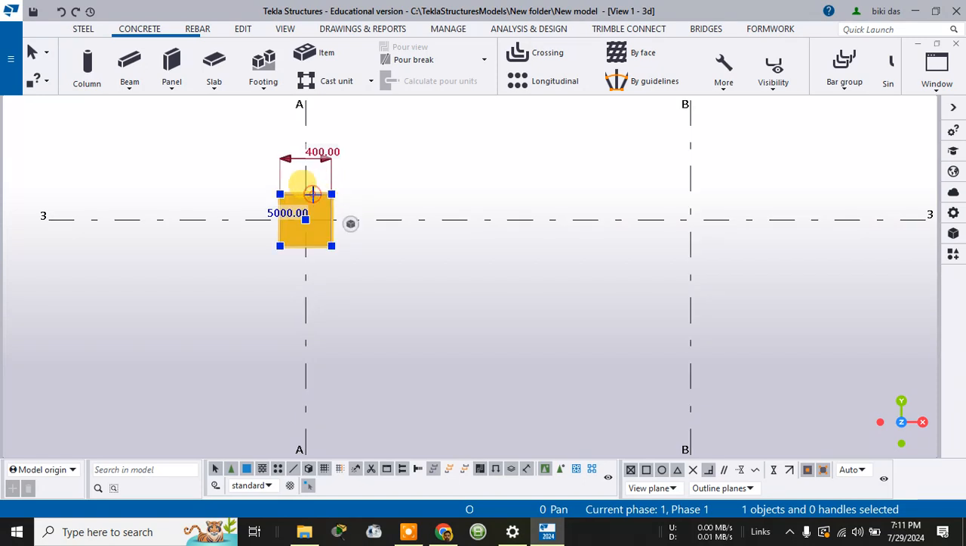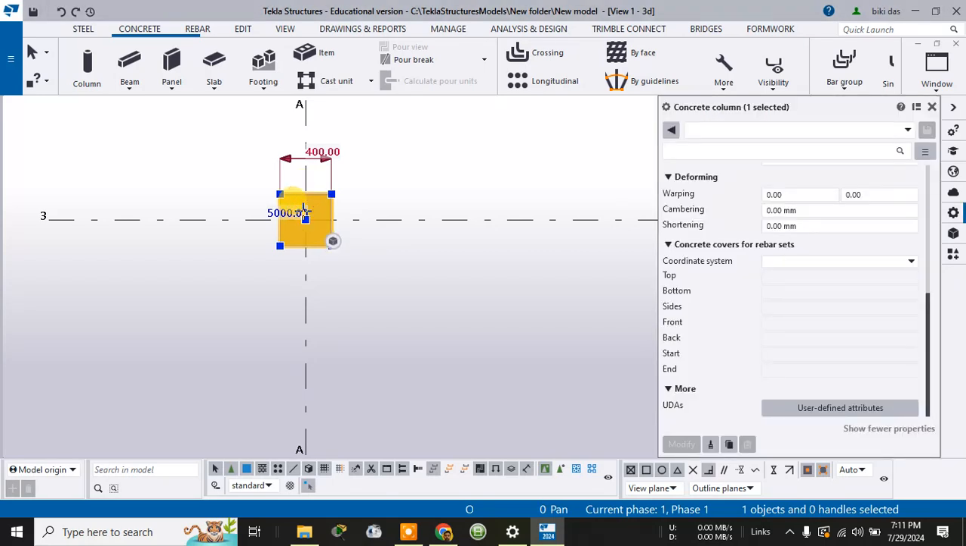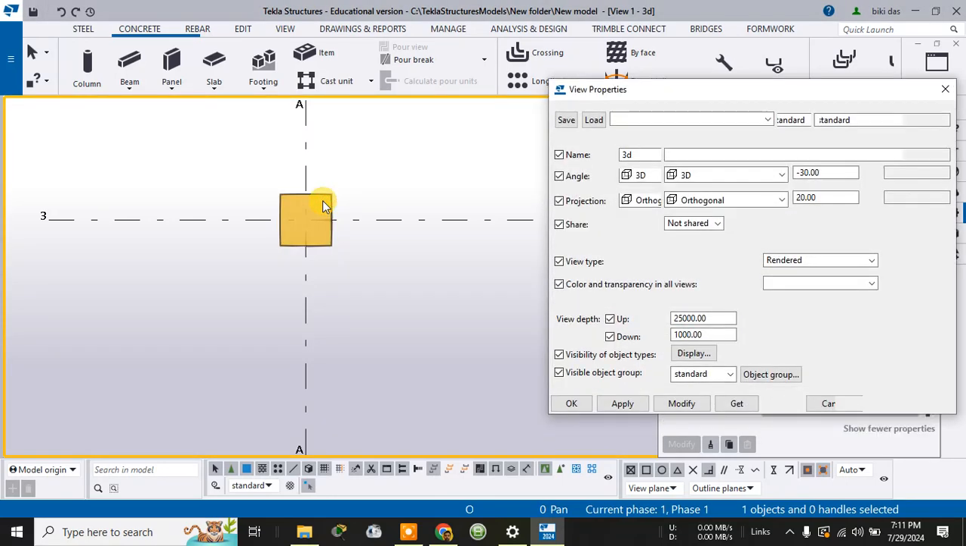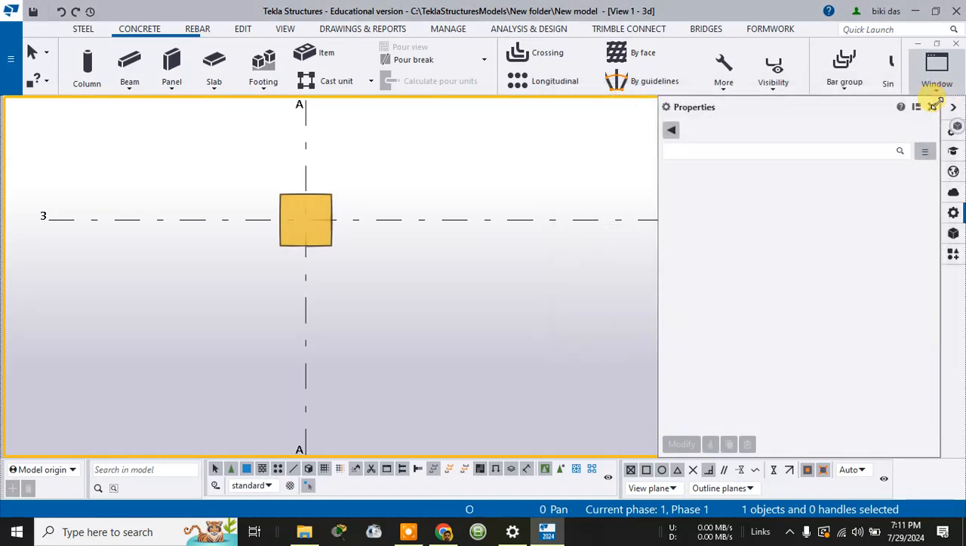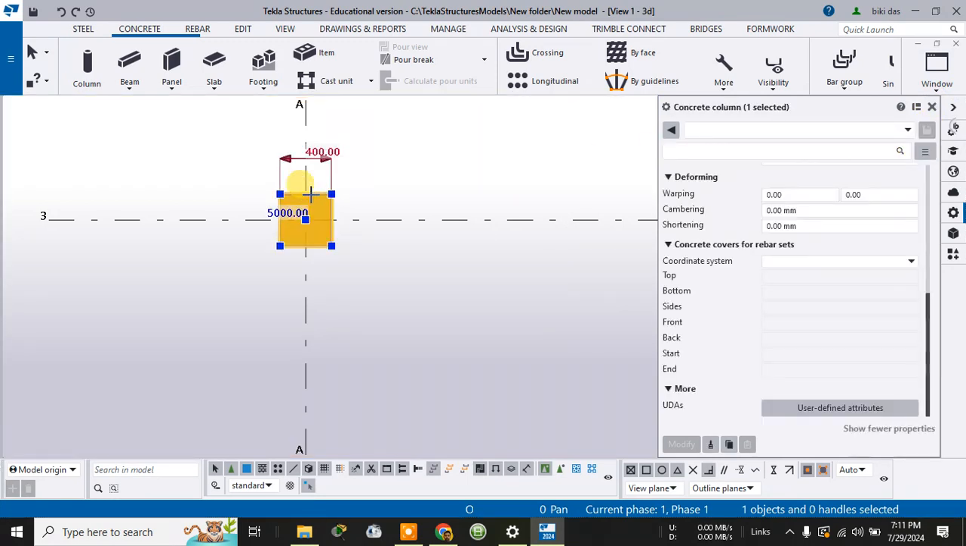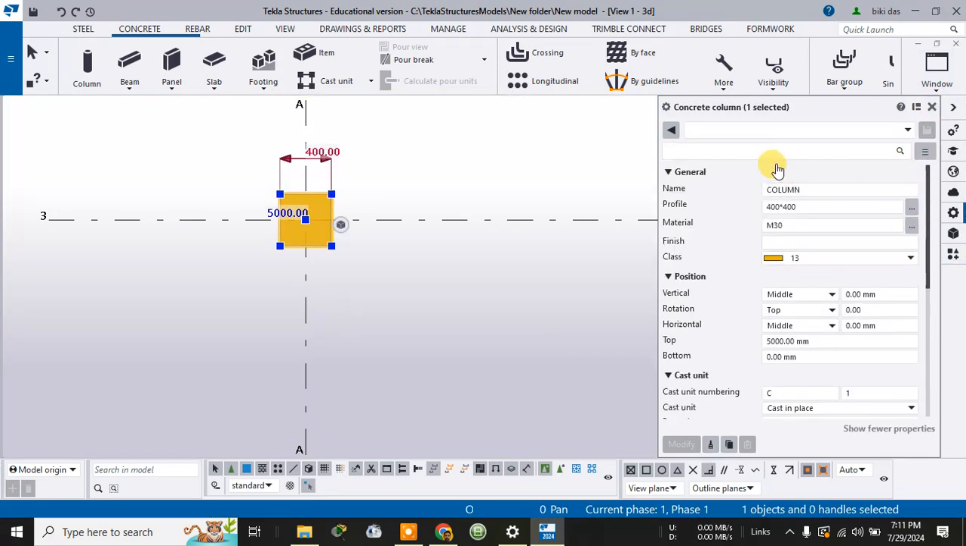After double clicking it, you will be able to see the column properties. Just wait. The property of the column, as you can see here, these are the column properties. So this one is one kind of column. Its width is 400 by 400. You can also edit it here.